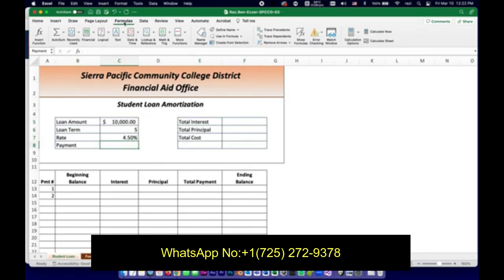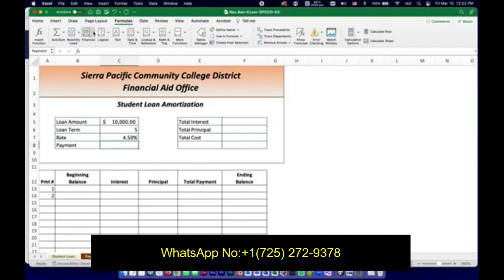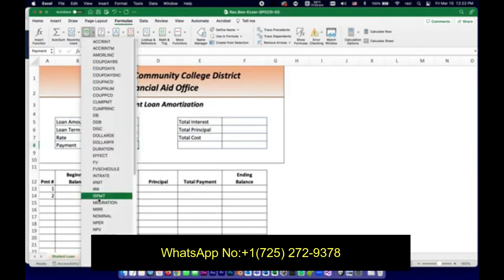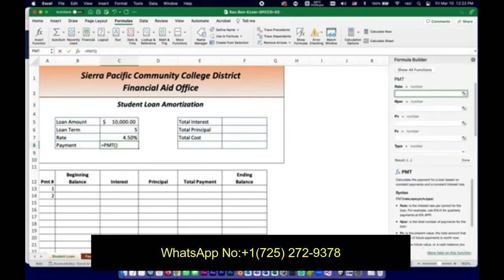And under Formulas, where did it say it was supposed to be? Financial. There's a ton of them. And if I go alphabetically, here's PMT, payment. Now, as soon as I do that, it does two things. First of all, in the formula bar, it writes PMT with a begin parenthesis, because that's how all formulas work, and also the equal sign. All formulas start with an equal sign, and built-in functions have a begin parenthesis. And then what's called a formula builder.